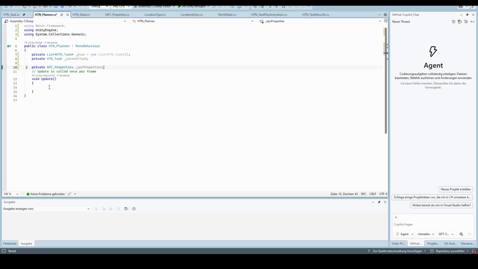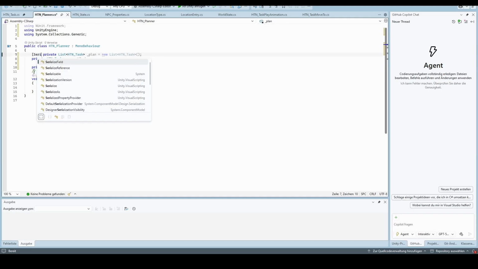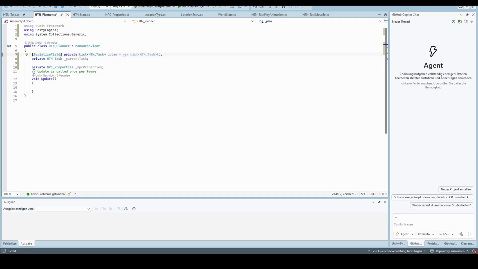Now go ahead and add the variable for the NPC properties to the HTN planner so that the planner can access those informations. Be sure to make these plan serialized fields so that we can fill up the plan in the inspector.